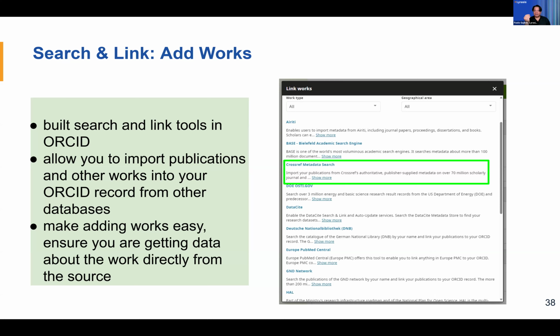It could be Crossref Metadata Search, DataCite, or EuroPubMed, actually. That's the European version of PubMed. If you have works in PubMed, you can use EuroPubMed because the information in PubMed is pretty much the same in EuroPubMed as well. So you can do that too. This is really to make adding works to your publication or works section easier for you.